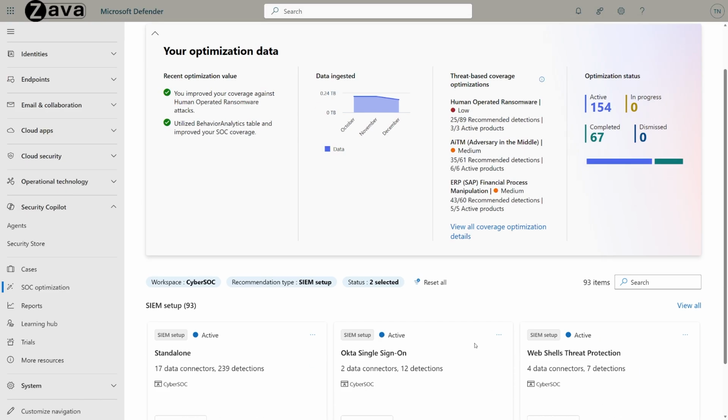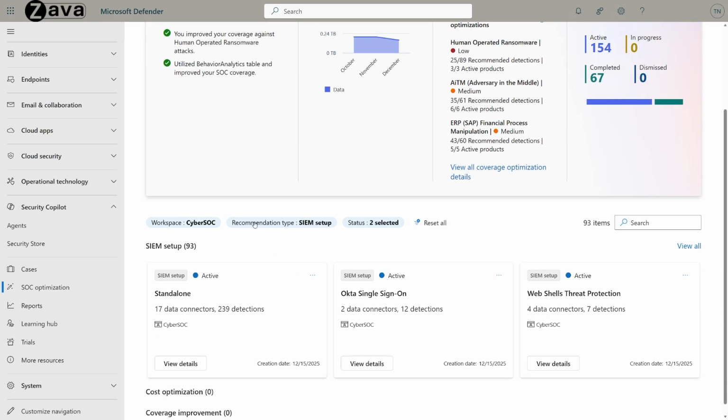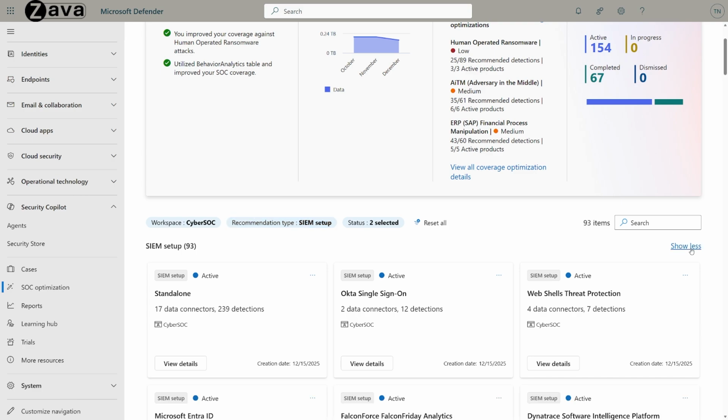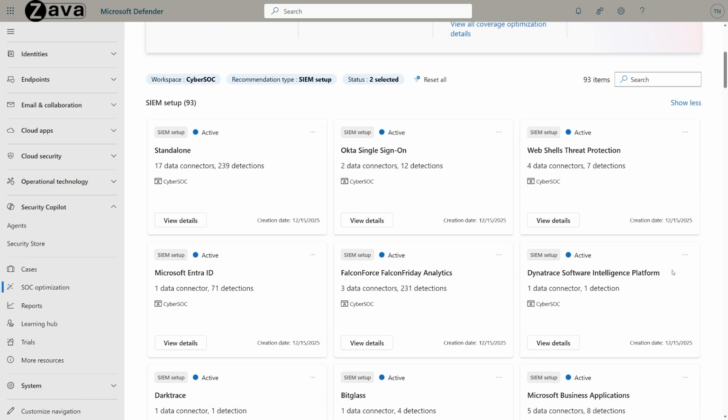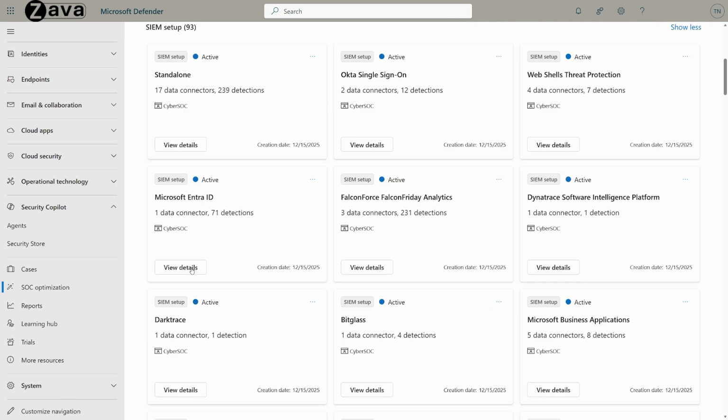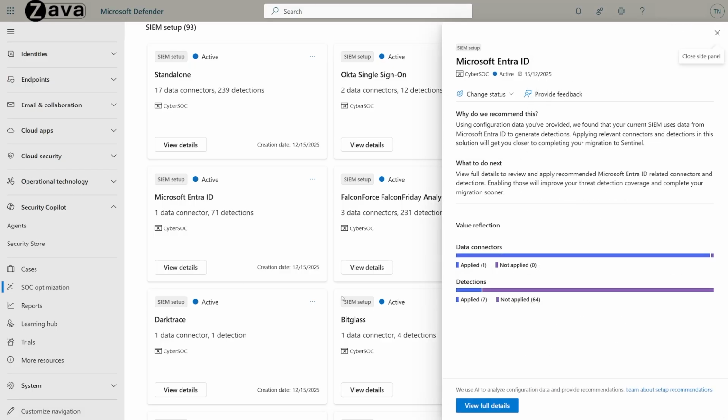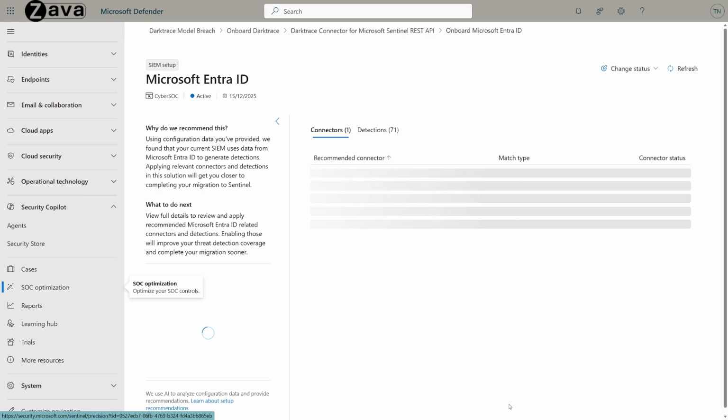Now let's review the SIEM migration recommendations, which are in the same setup category, SIEM Setup. Select View All to access the recommendations. Let's select View Details on one of the recommendation cards. You can track the progress of the migration by selecting Change Status. Select View Full Details of the recommendation card to see rule mapping and the connectors.